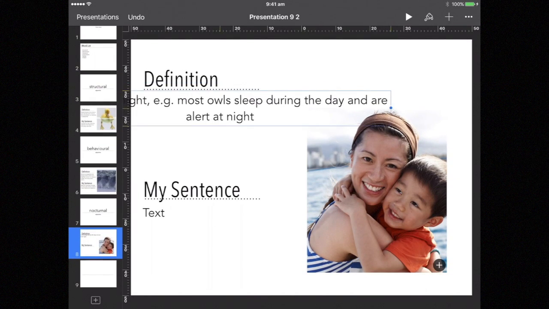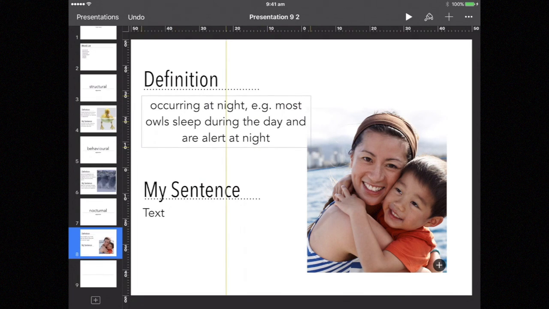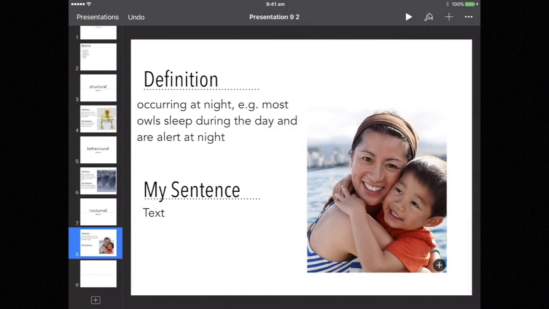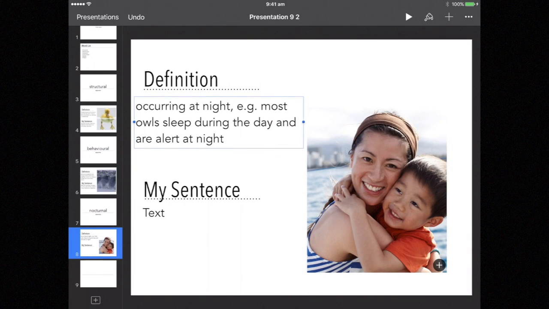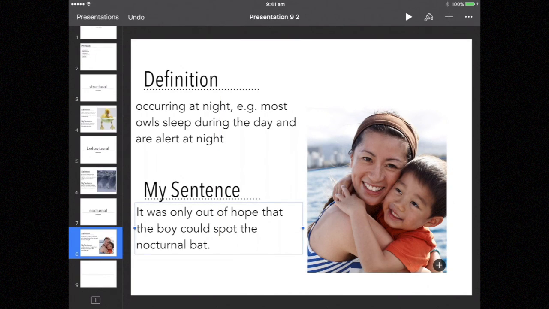As you can see, it's a little bit funky there, so I'm just going to edit it using the paintbrush at the top, bring it across left aligned, and make sure it fits in nicely. And then I'm going to type in my sentence. And there we are. Now the next step is to add a photo.